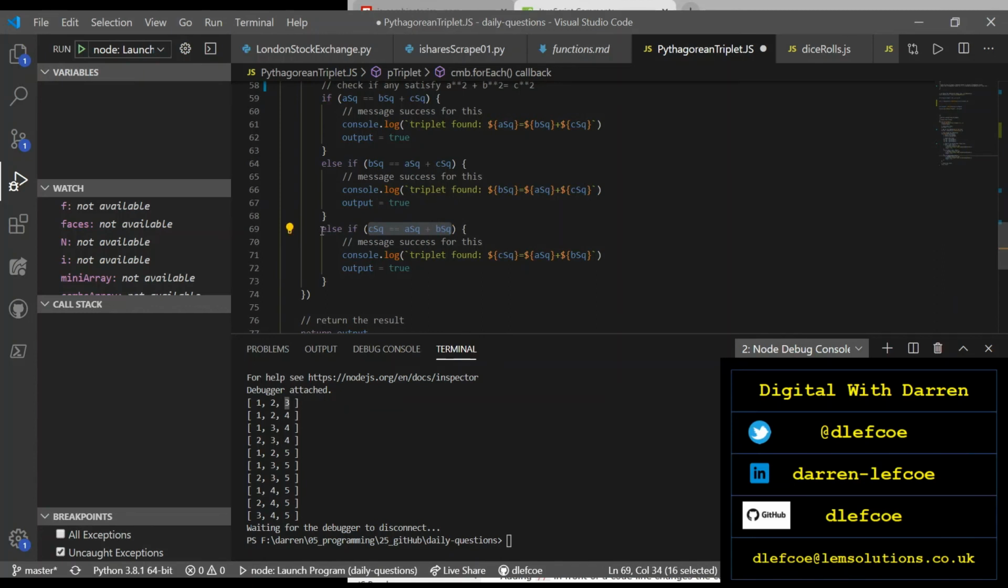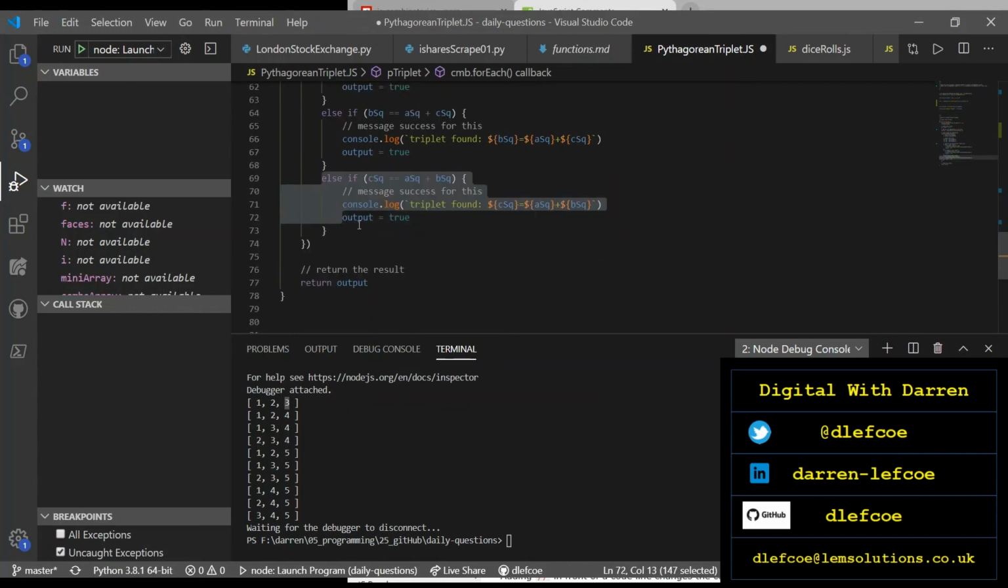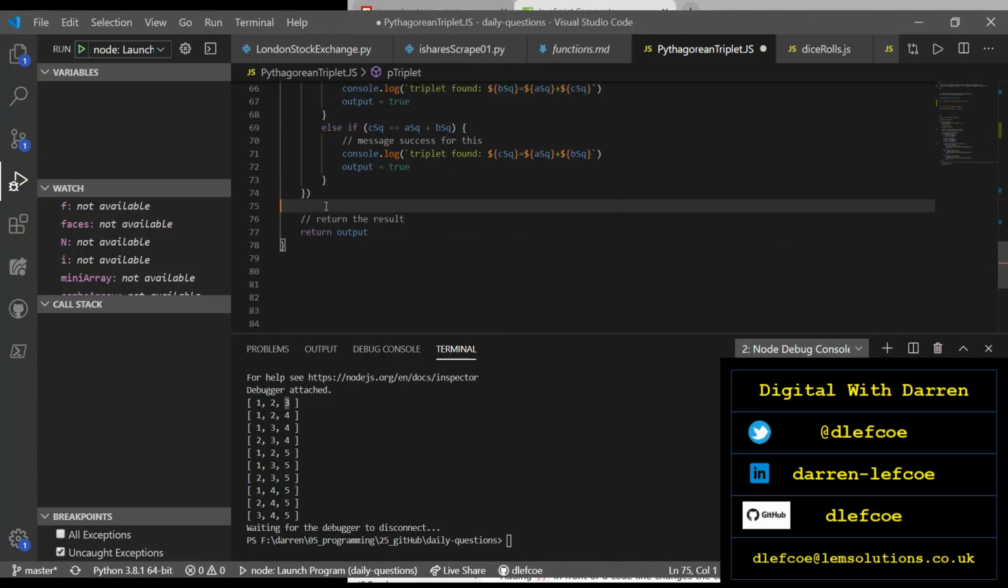We could just keep doing if statements, but the else if bypasses the first statement. It's already assuming the first one hasn't been satisfied to get there. So if this one hasn't been satisfied, then this block is run. If this block hasn't been satisfied, then this block runs. And in each case, if it does get satisfied, the output is true. And finally, we come out of this and we return the result.